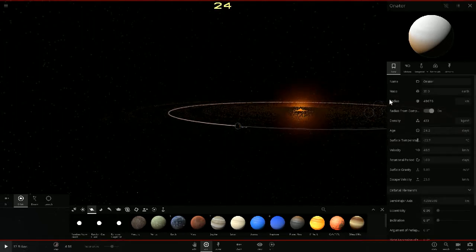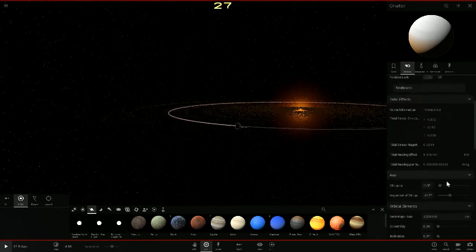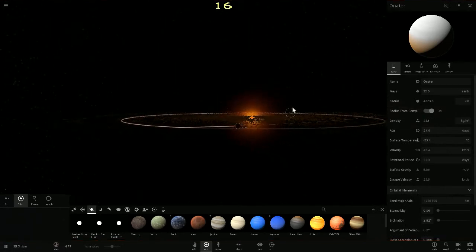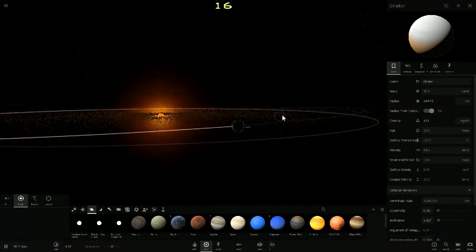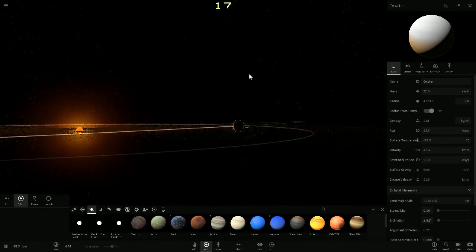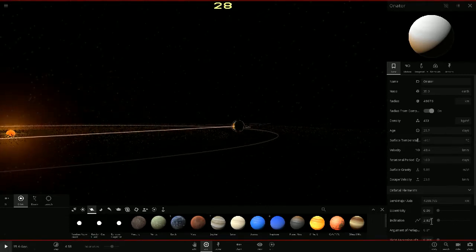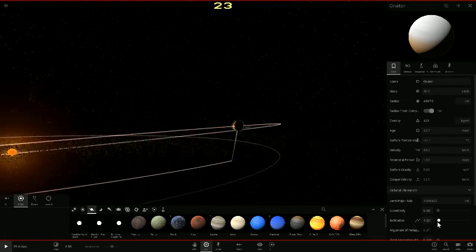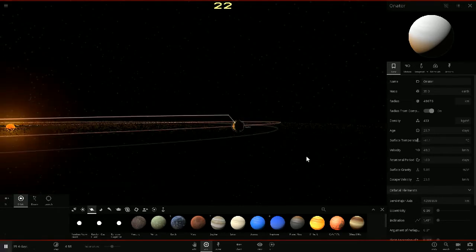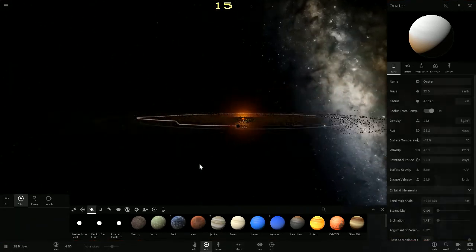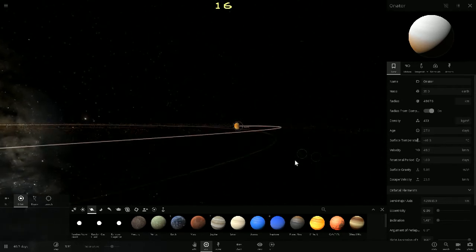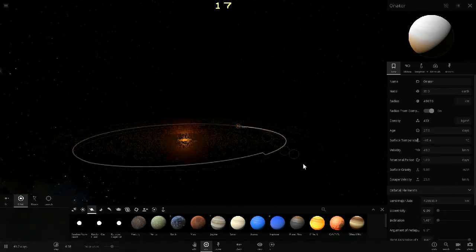So what we're going to do, just to make this slightly more interesting, is put you on a slightly inclined orbit, and we're going to see what happens. Probably not that much. Probably about there. See what happens there. And it's already starting to mess up the ring system, really.